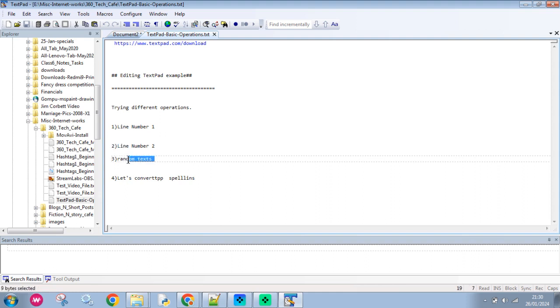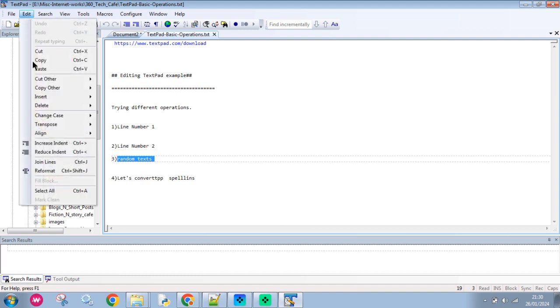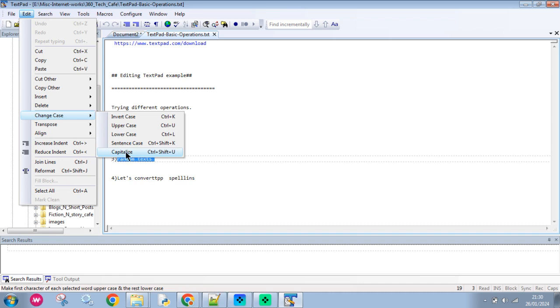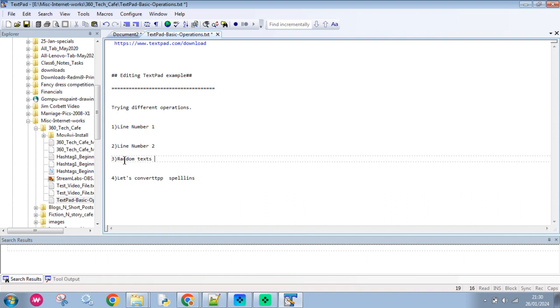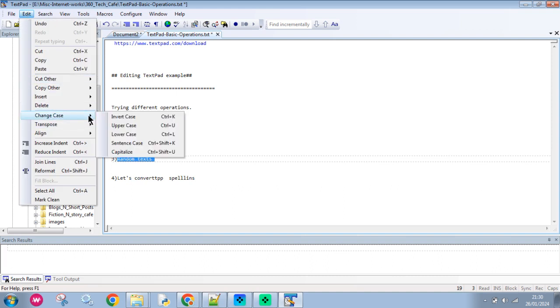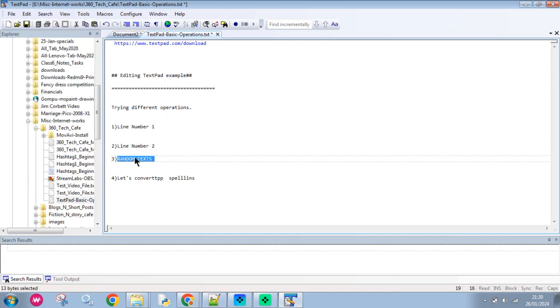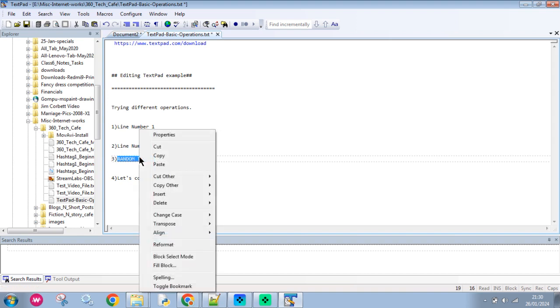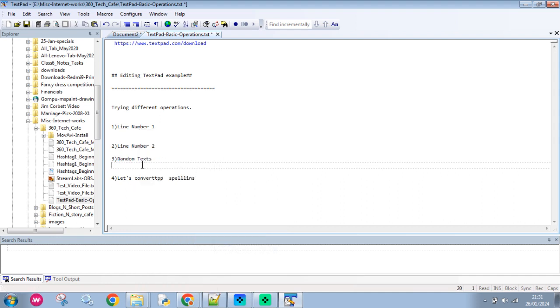Let me just see. Suppose I want to change this to all caps, then you can go to edit, then you can change the case. So there are different options, like capitalized and sentence case. Let's see what sentence case means. Okay, so it has capitalized R, which is the beginning. And let's see what we get from this feature if we want to completely convert to uppercase, and if we right click, then also we get the option of change case. And let me go to capitalize. Okay, so the first letters of both are capitalized.